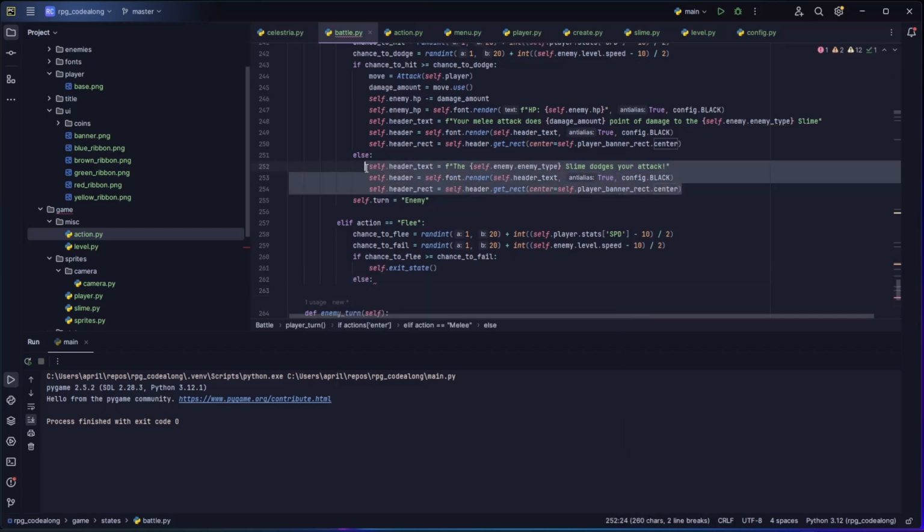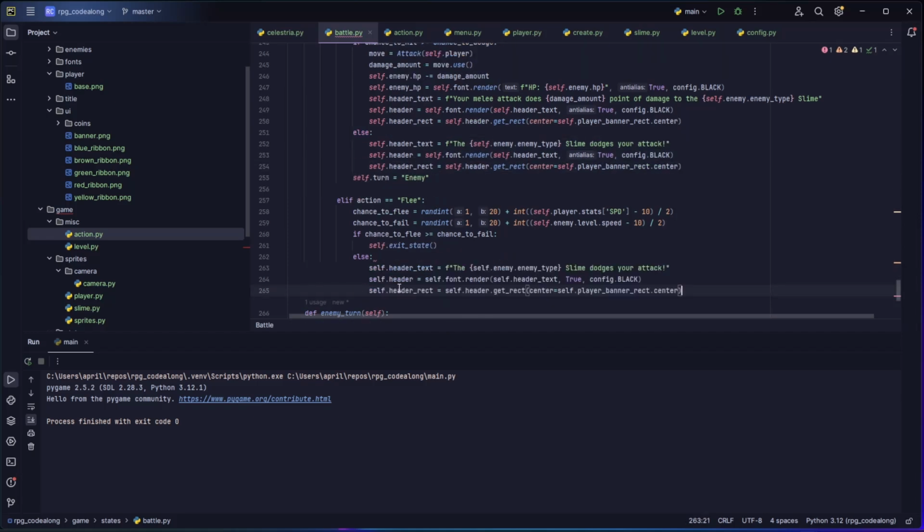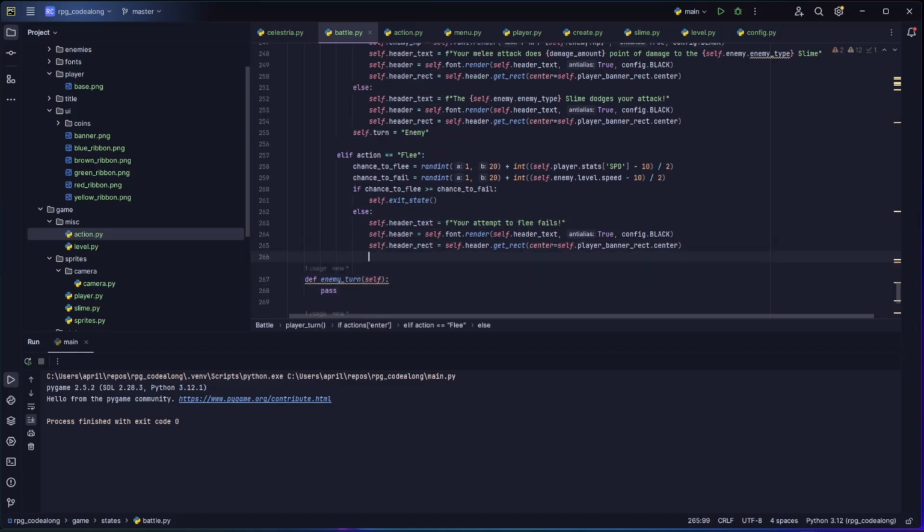then we're going to set the header, we'll paste those in there, and we'll say your attempt to flee fails. I'll set self.turn equal to enemy.